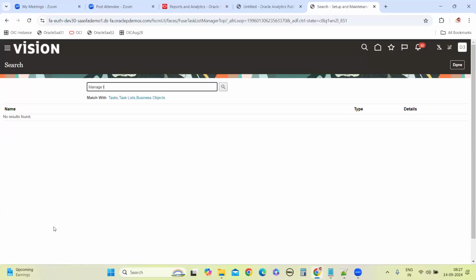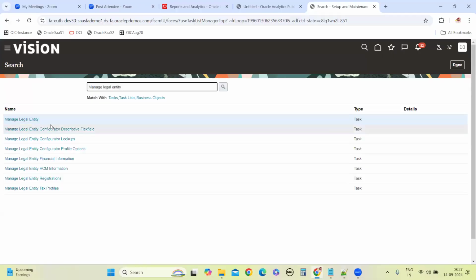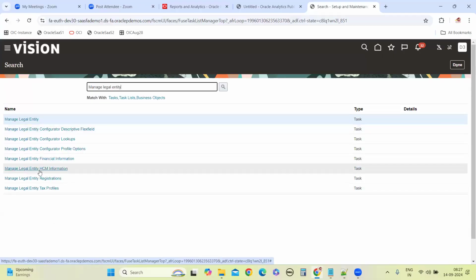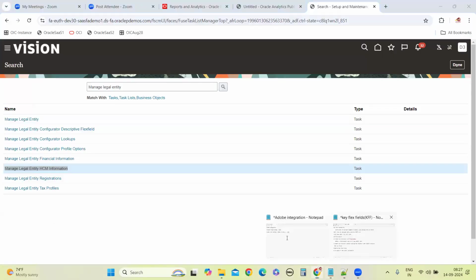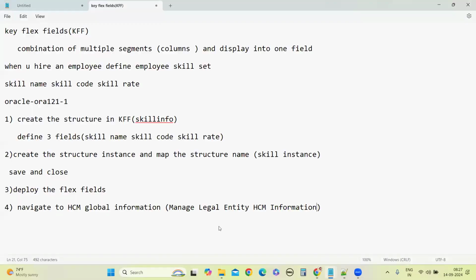Manage legal entity HCM information. You can go to Setup and Maintenance, navigate to Setup and Maintenance, and take Manage Legal Entity HCM Information.